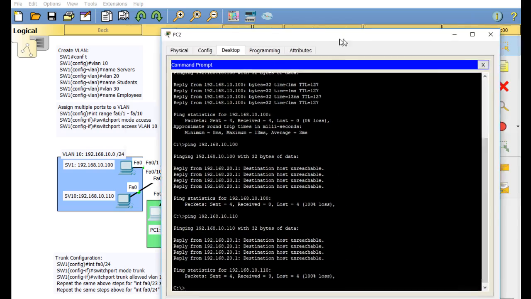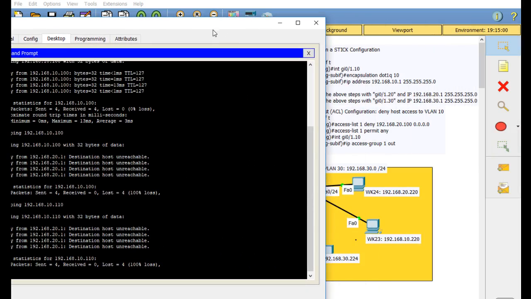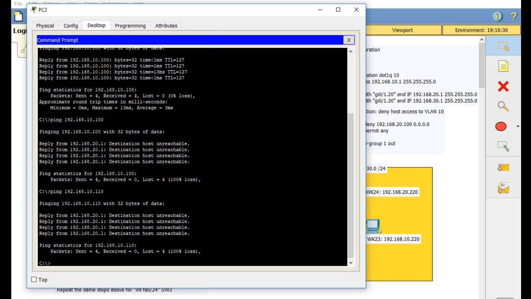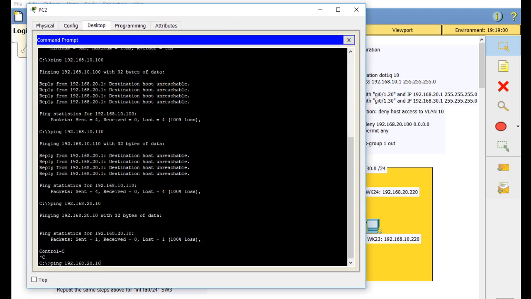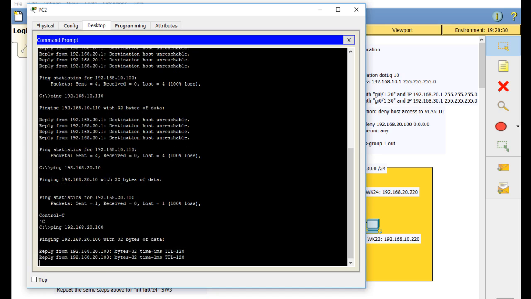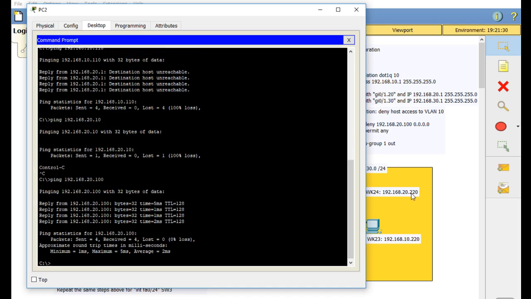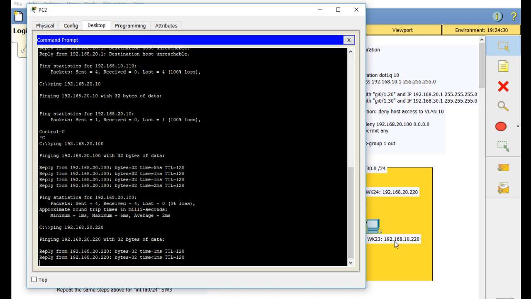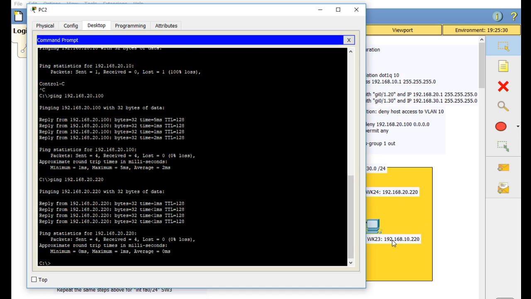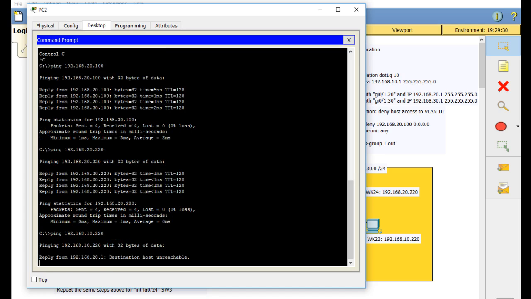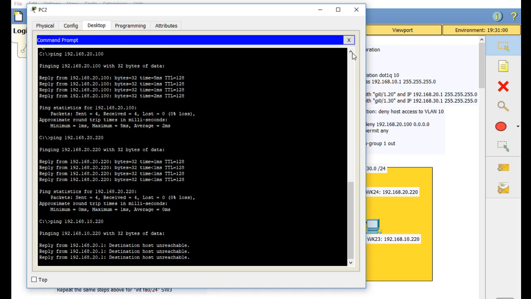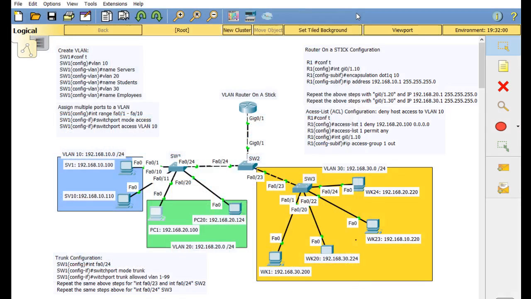However, I should be able to ping the .20. So let's see, 20.100. There you go. And can I ping this right here, .20.220? Yeah. Can I ping this right here? Well, it is part of VLAN 1. This right here, the .10.220, I should not be able to ping it. There you go. Destination host unreachable. So that's how you limit it.